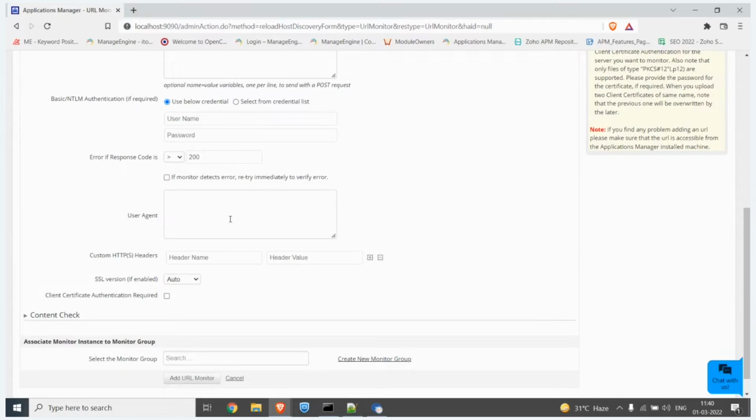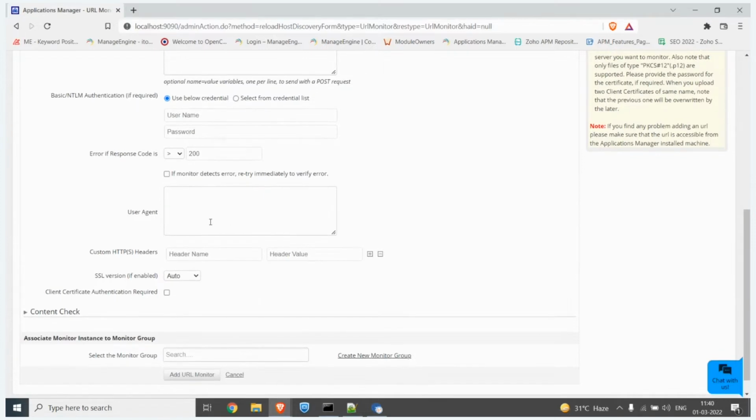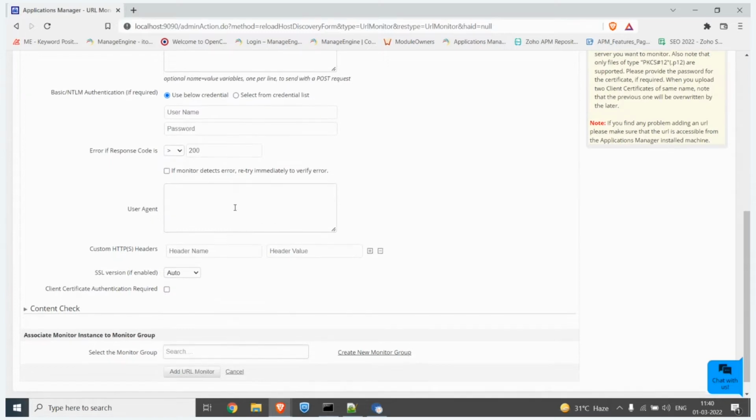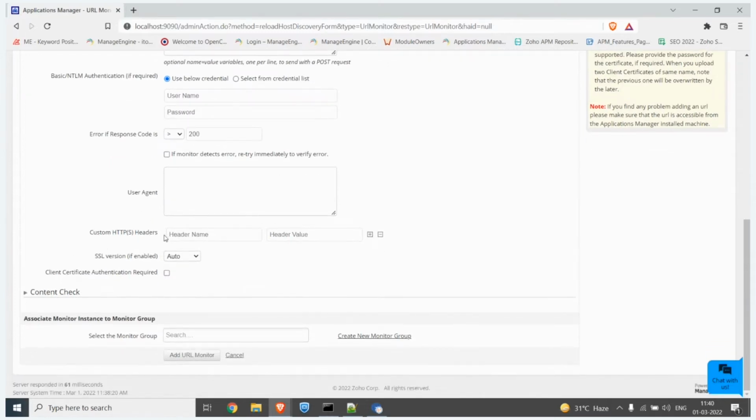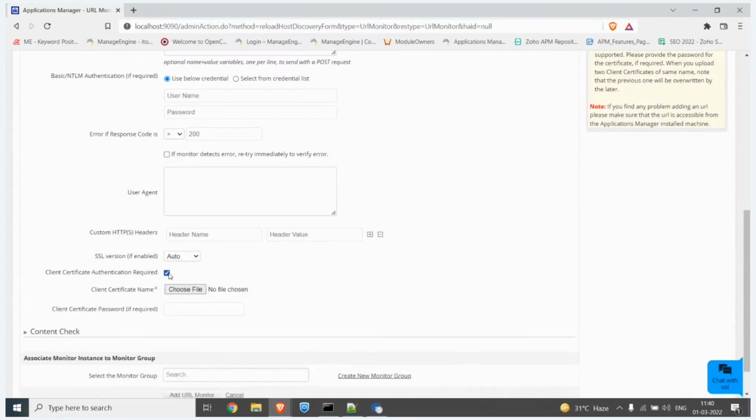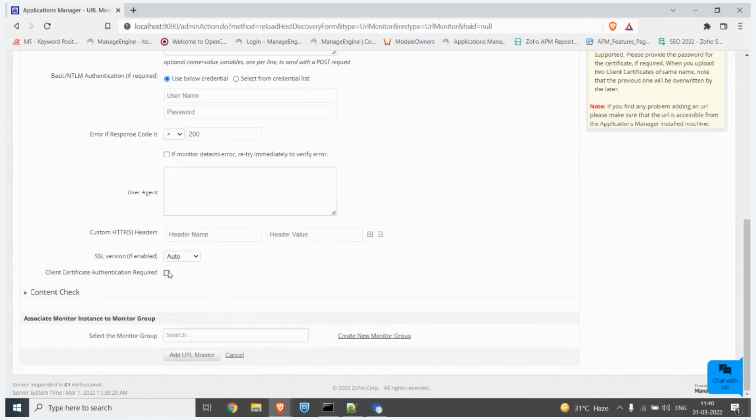In case you want to customize the default user agent HTTP request header, you can customize it and add it here. You can also choose to add HTTP headers by specifying its name and the header value. If the URL has any SSL version, you can also choose the same. And if the URL has any client certificate authentication, you can check this box and also upload the certificate here.